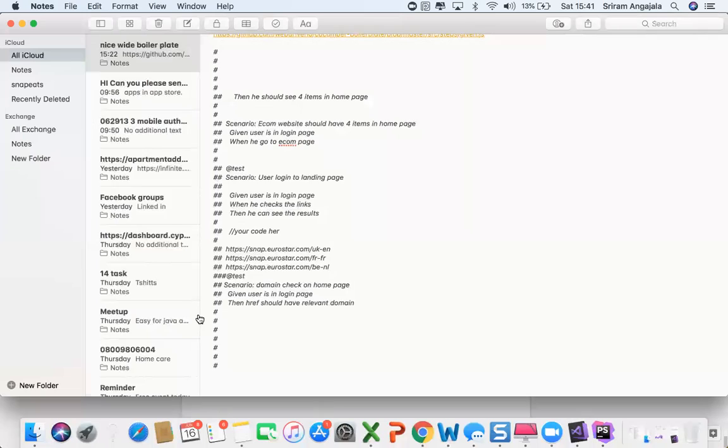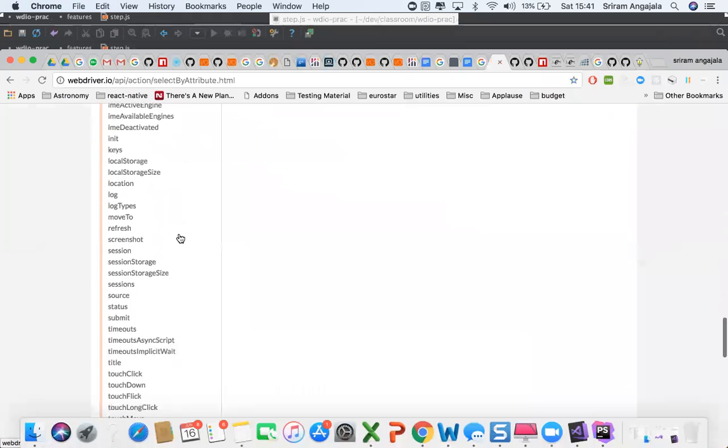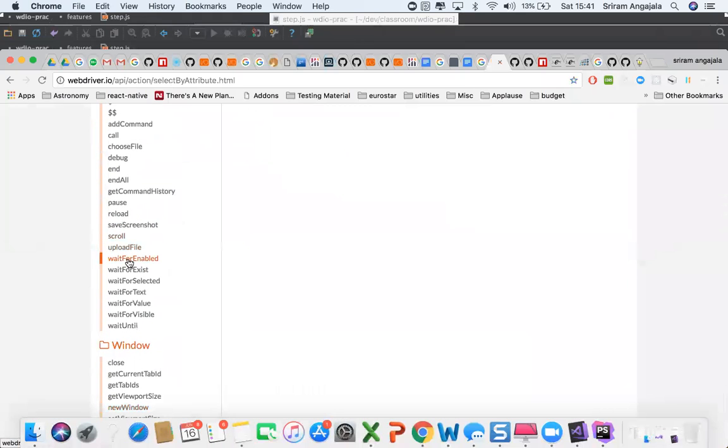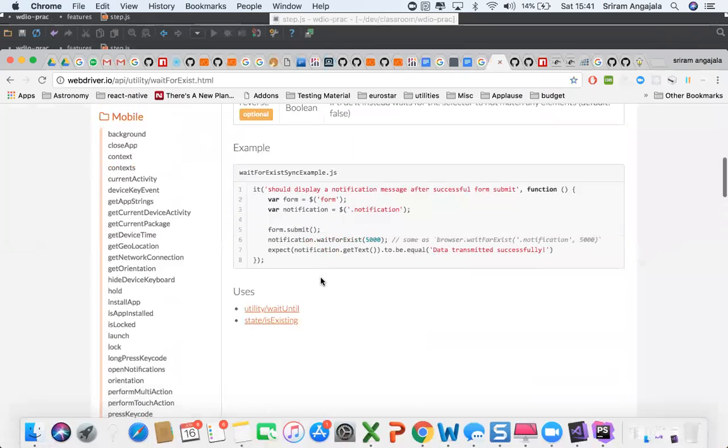Okay, the final thing is waits. From the waits point of view, I think we haven't had any problem till now. However, if you want, we have a few waits here. Previously we used the waits as well. With normal waits, typically when the page is loading, we don't need to worry about the waits in WebDriver because it implicitly handles the wait.